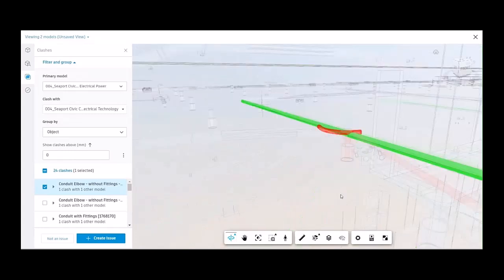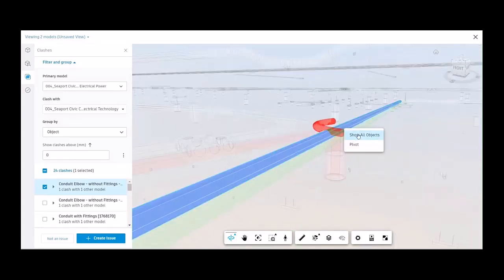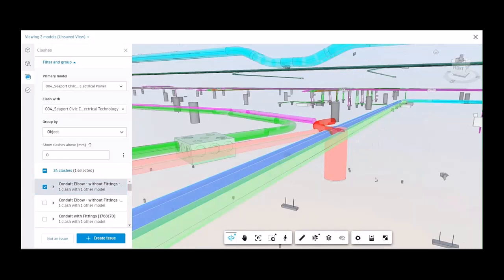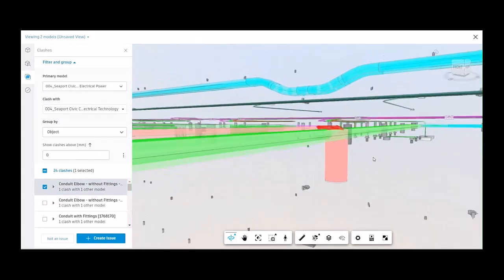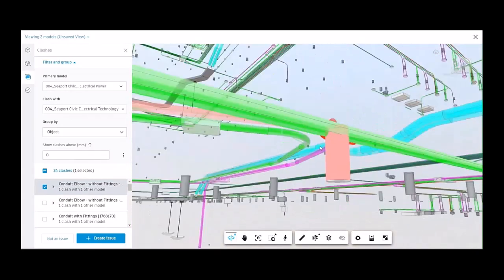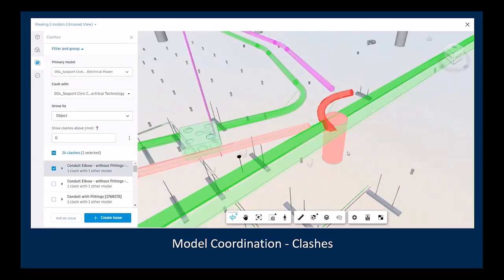You can create an issue out of it. You can explore it a little bit more. You can also change the visualization aspect, so you can show all the objects around it. And that allows you to see exactly where you are in relation to the rest of your building. That's a little bit about that.